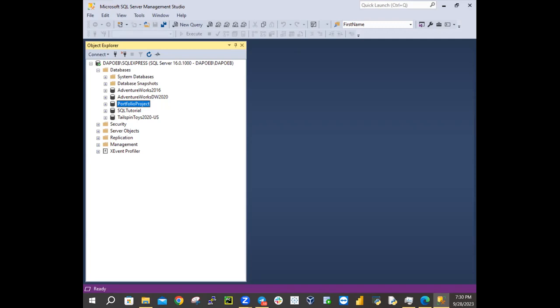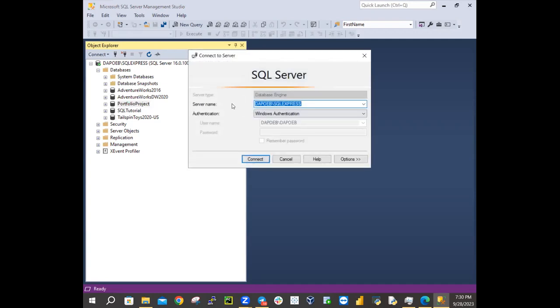The server name is... look at my screen. Click on connect on your SQL database. When you launch your Studio, click on connect database engine. You will see your server name here. Okay. Yes. And I said copy this and keep it on the notepad. Okay. Yeah.